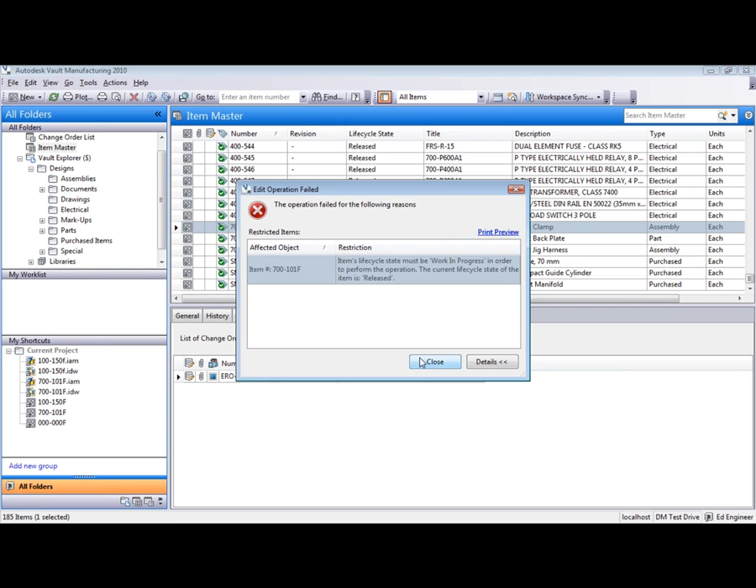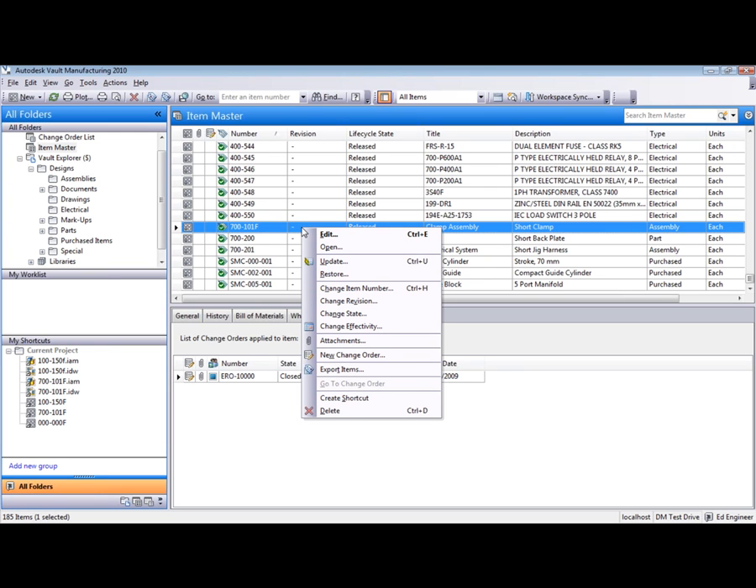You can also turn on a rule that states that you need to initiate a change order to move items within their lifecycle state. I have that rule off right now, but if I tried to change the state of this to work in progress, it would warn me and tell me you cannot do that. It has to be done through a change order.